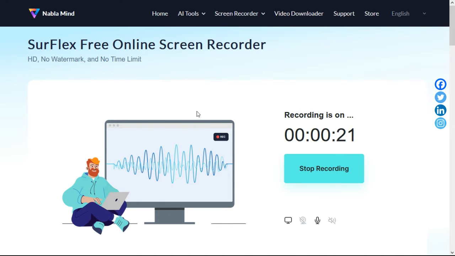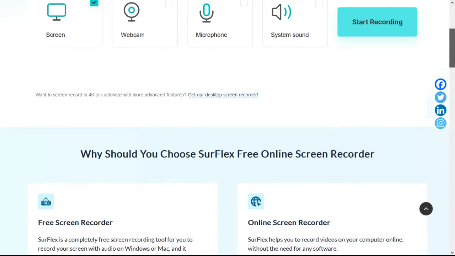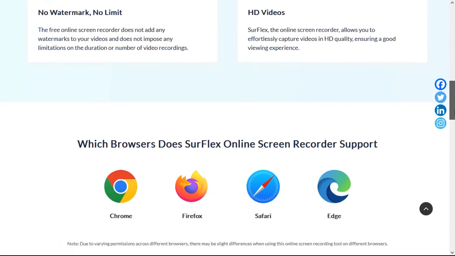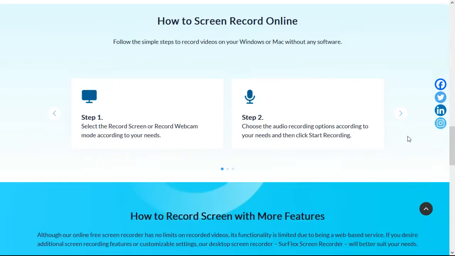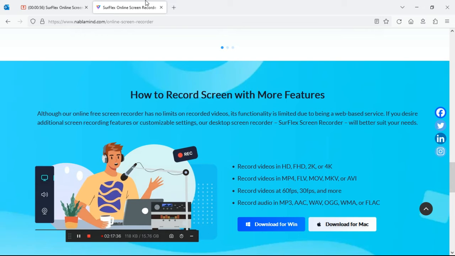Let me go to this other tab that I've got open, which is again the SurFlex website. And I'm just going to scroll down for the sake of this recording test. And they actually also have a downloadable version of the app, which is for Windows and Mac. And so that is something that I will be talking about later on. But now let me just go back to the earlier tab. And in here, I'm just going to click on the Stop Recording button.